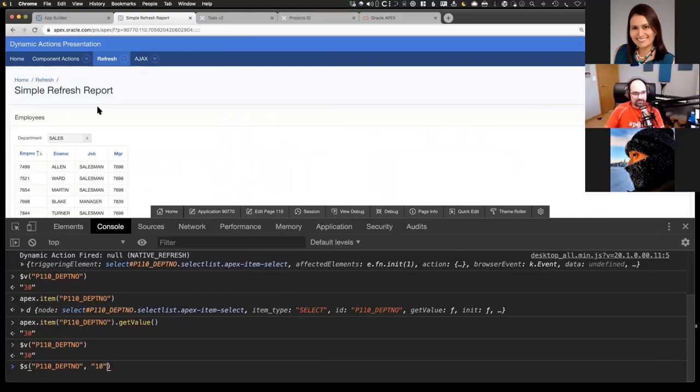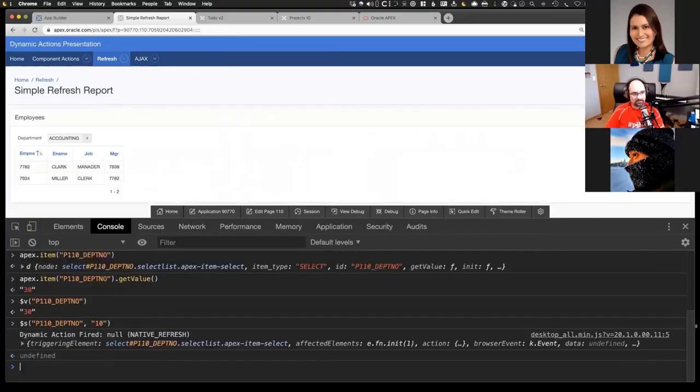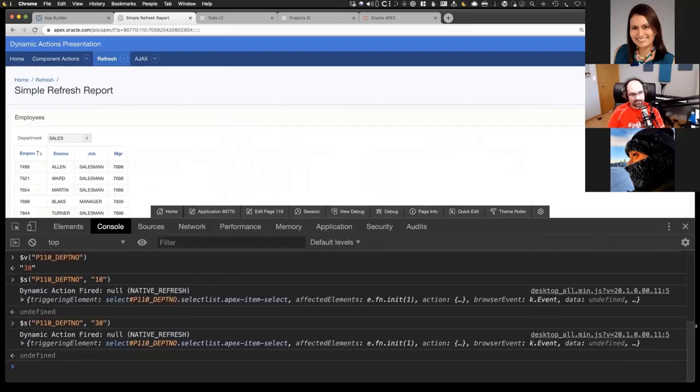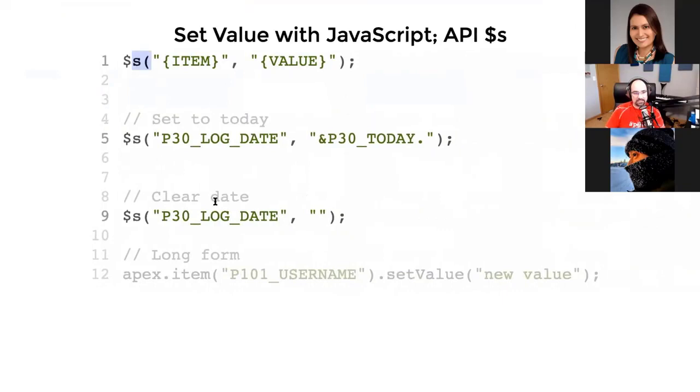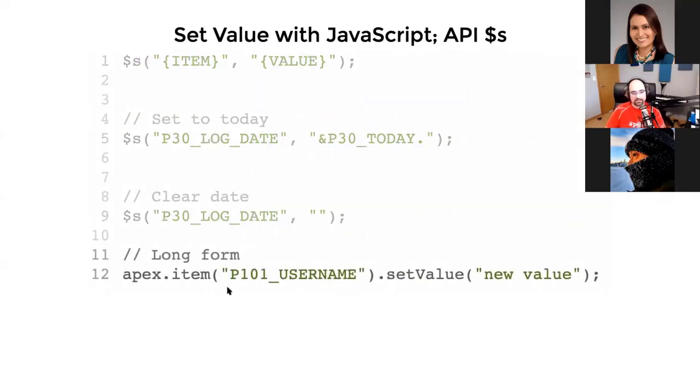So before I hit enter, watch what's going to happen here. This is going to jump and my report is going to update. And if I switch it back to 30, I can set it. So you can set values with the $S. And you guessed it, there's a long form that is a set value and you set it to the new value.